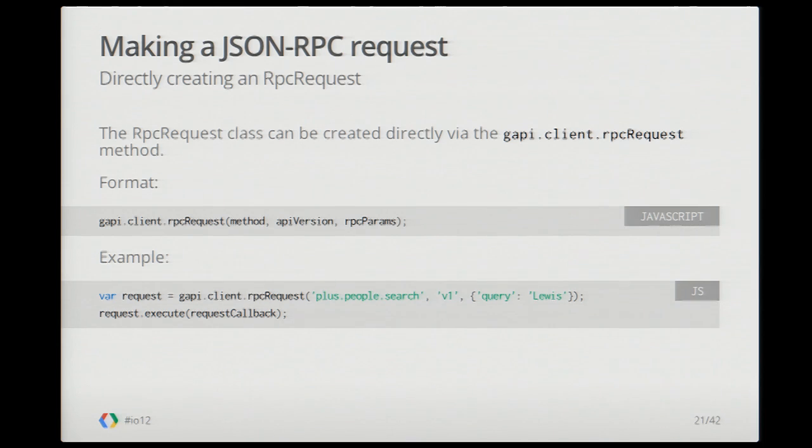So the other request format that we can use is JSON-RPC. And there's actually several ways we can make a JSON-RPC request using the JS client. The first is by just directly creating one of these objects. So we do that with gapi.client.rpcRequest. And the format, as you see here, is it takes 3 arguments. The first is the method you want to execute. The second is the API version of the API that you're trying to access. And then the parameters for this actual request are passed in as the third argument here.